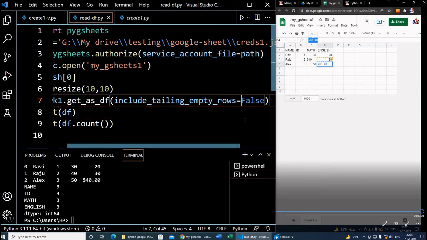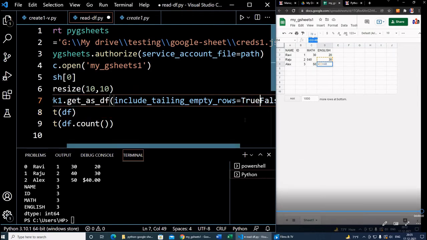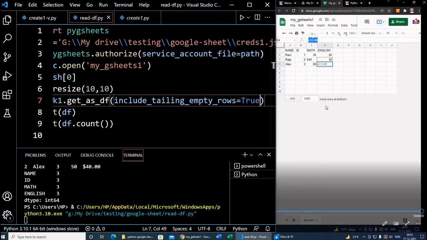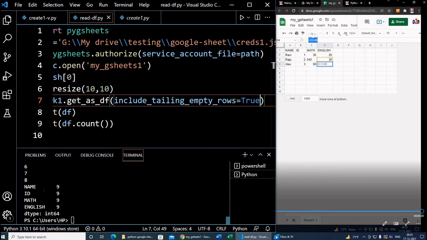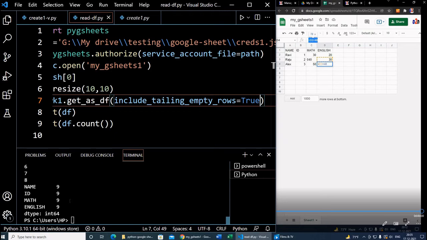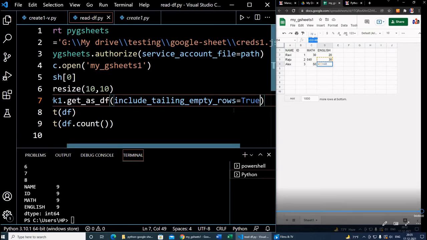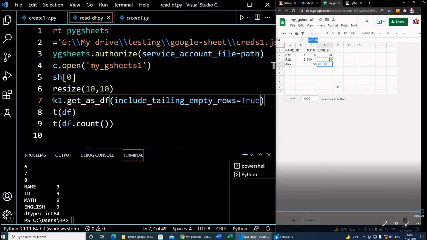Now let me make it true, saving it, running it. Now you can see it will include all those things also. You can see that name, ID, math all have increased to 9, because it is 10 by 10 and 1 is the header row that we used. So data rows are 9 now. This is how we can control including trailing empty rows.